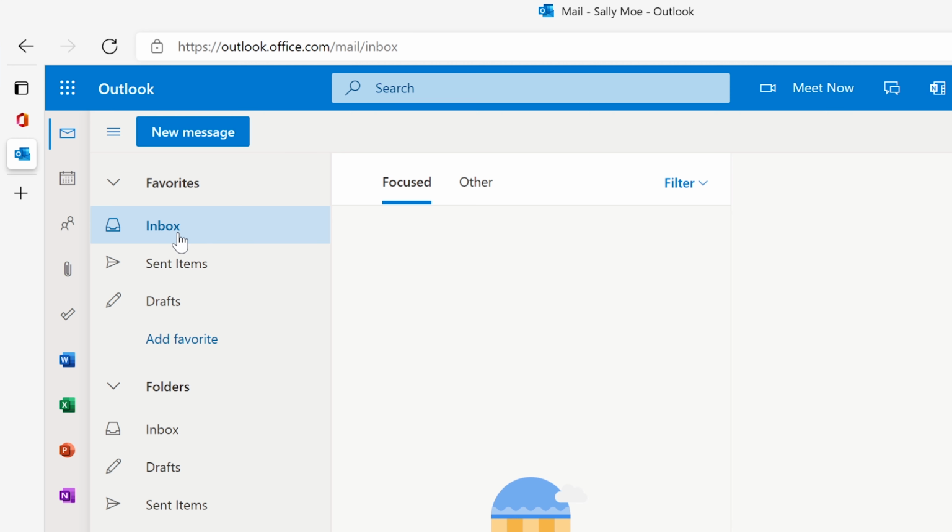I'm going to go to Sally's mailbox. And did she receive it? No. Well, why is that? That's because that shared mailbox is separate from our main inbox. There are two different inboxes, right? She's got her personal one, and then there's a shared one which she hasn't added yet into her Outlook.